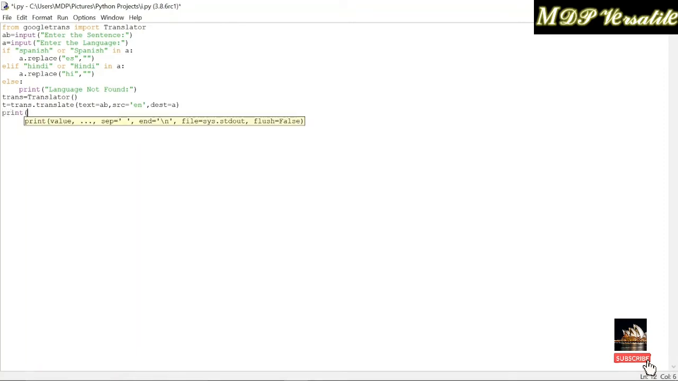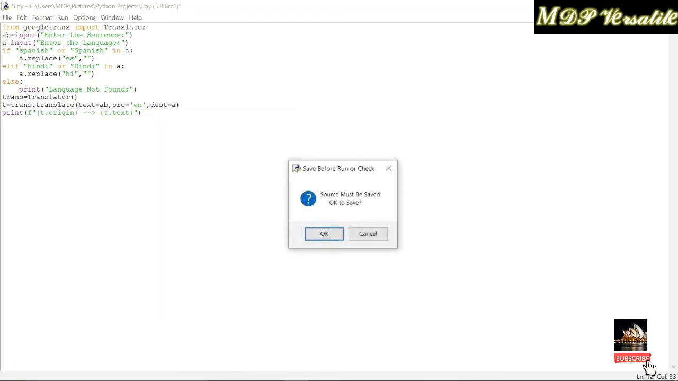Then come down and type print, opening and closing brackets, and in there f, a quote, then a curly brace with t.origin, close the curly brace, leave a space, then two hyphens and the greater than symbol, leave a space again, open a curly brace with t.text, close the curly brace, close the quote and the bracket too. Now we'll run the program.